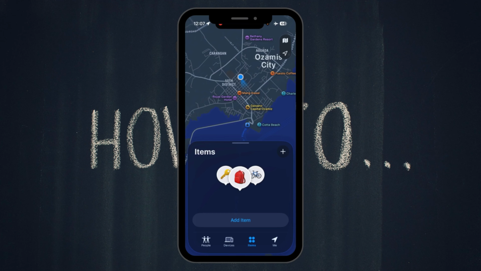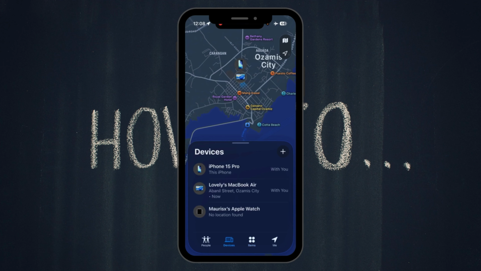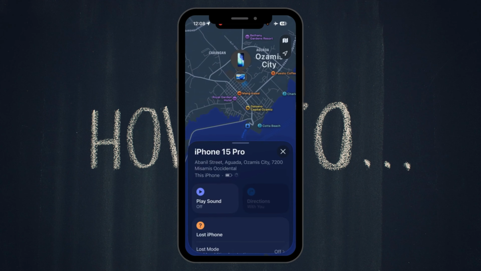Let's get started. First, open the Find My app on your iPhone. Now, once you're inside, look at the bottom menu and tap on Devices. So here you'll see a list of all the Apple devices connected to your Apple ID. Now, tap on the device you want to put in lost mode. For example, iPhone 15 Pro. I'm gonna click on that.